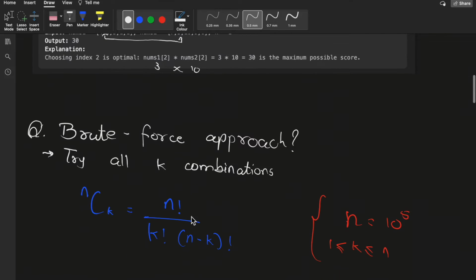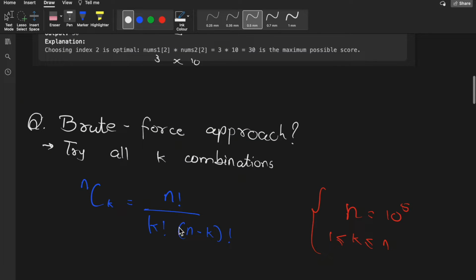Correct. So if you think of a brute force approach where you try to find all k combinations, that would be n choose k, nC k, which is n factorial divided by k factorial into n minus k factorial. Since we are trying to choose k elements from n elements, this is the formula of combination. And here n can be up to 10 to the power 5 and k can be up to the same. So if you think of 10 to the power 5 factorial, that is a far too large number.